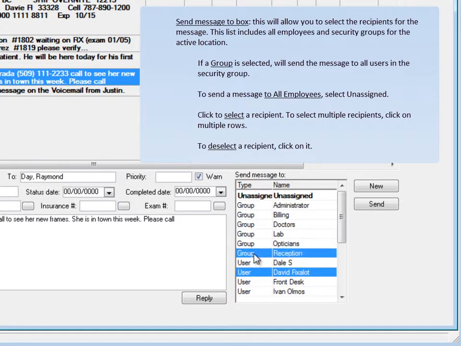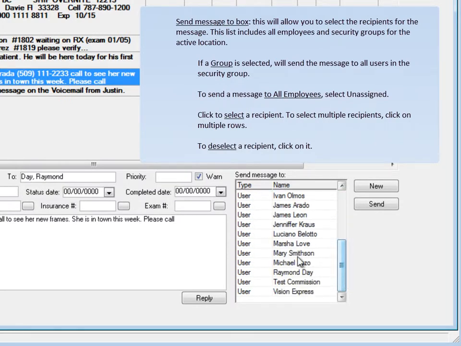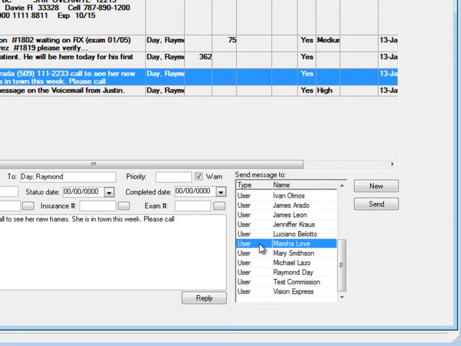Click to select a recipient. To select multiple recipients, click on multiple rows. To deselect a recipient, click on it again.